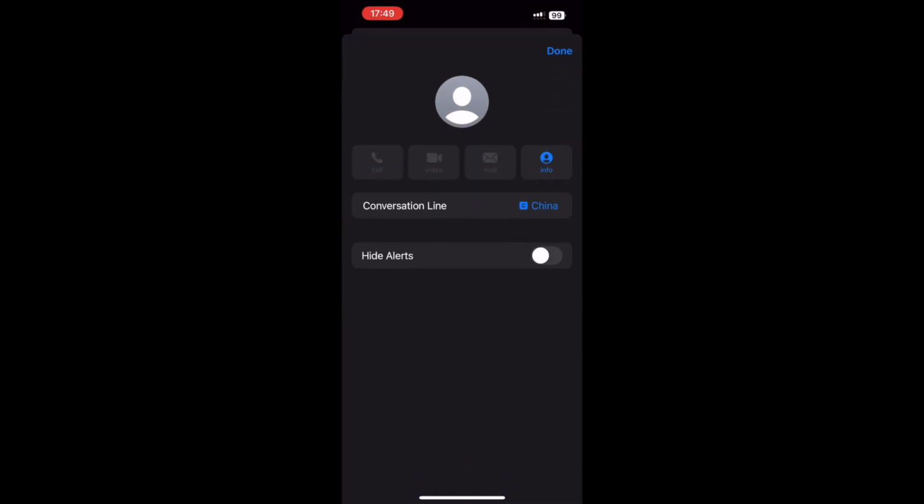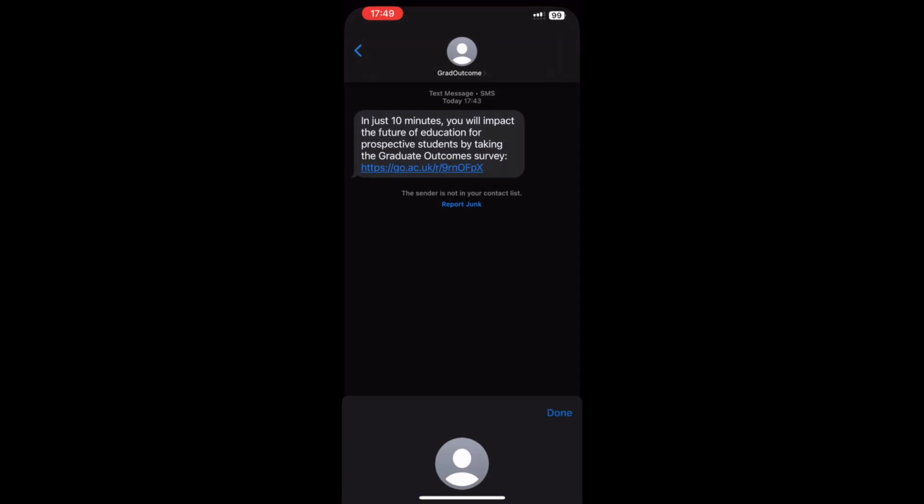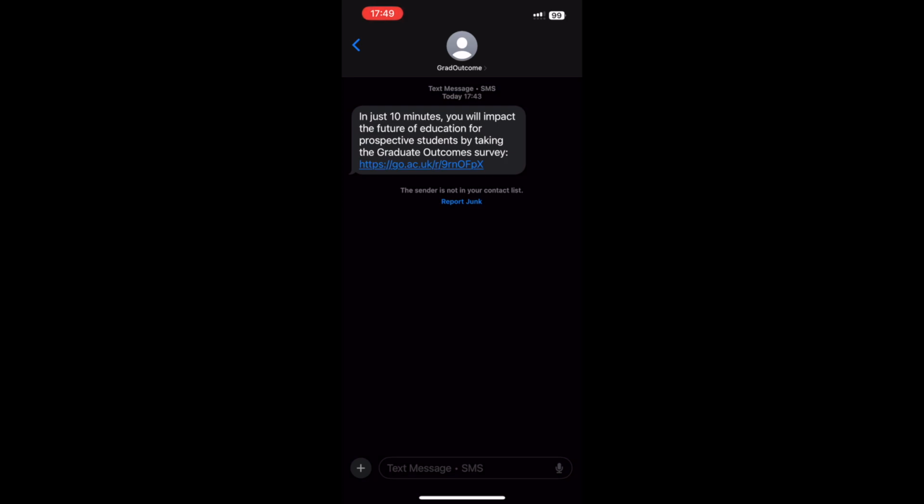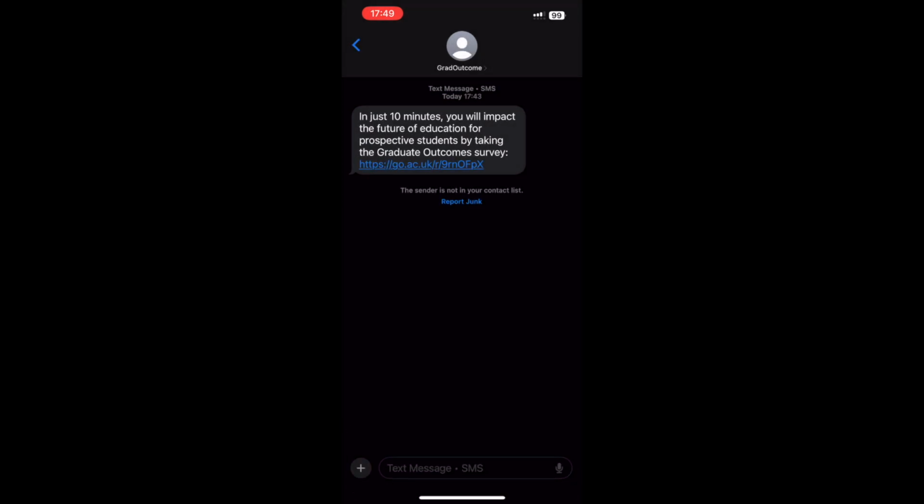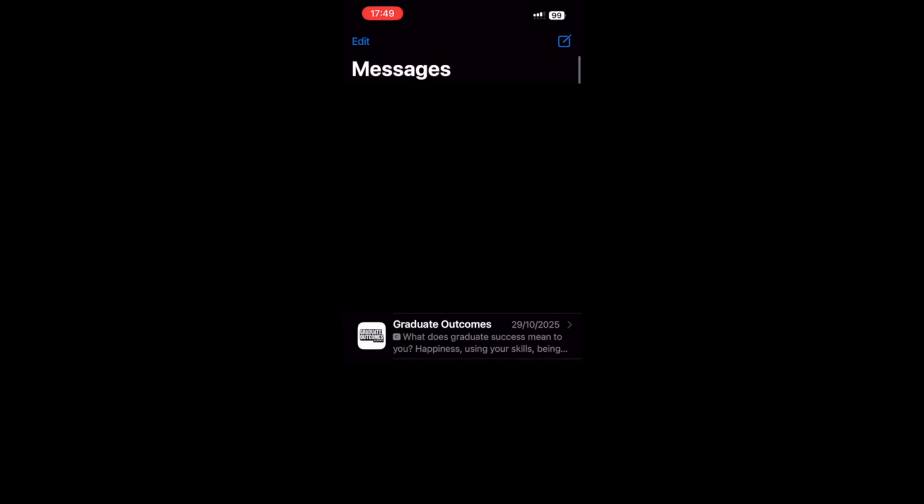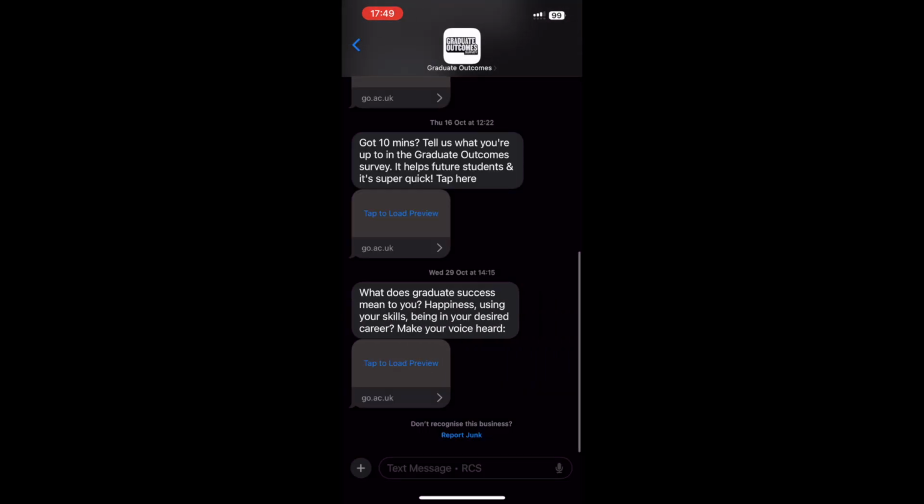If you click on the person's name at the top there, you could potentially block them in there too, but sometimes that doesn't work. Or you can click that report junk underneath the message, then click on delete and report junk. Then that person will be removed, deleted from your messages, and blocked.